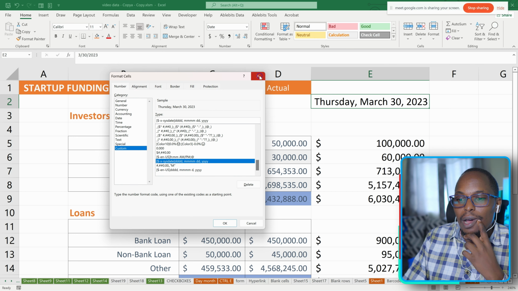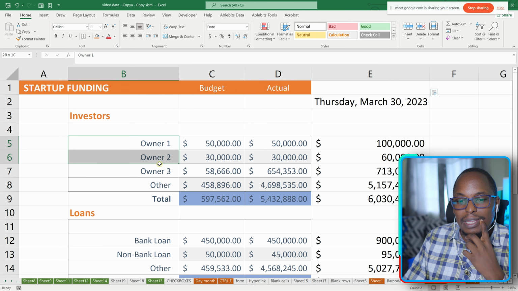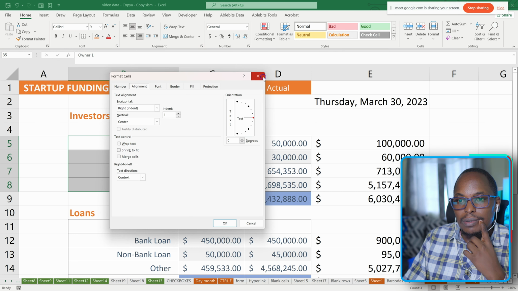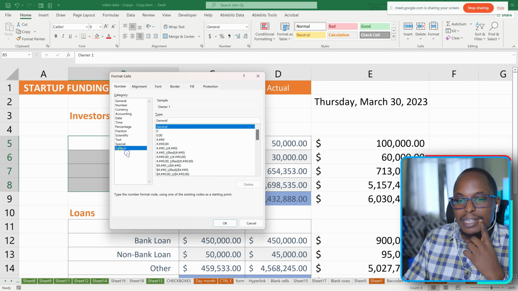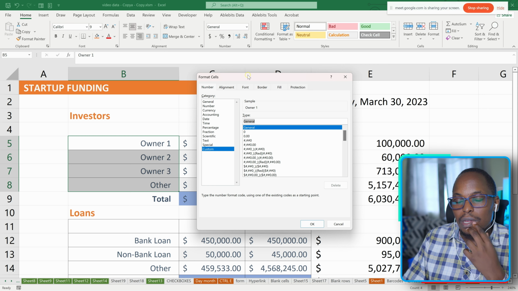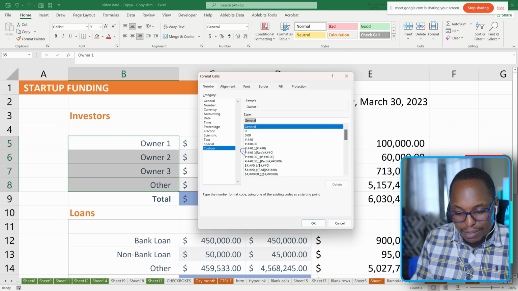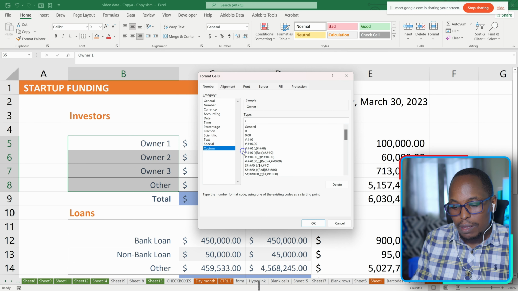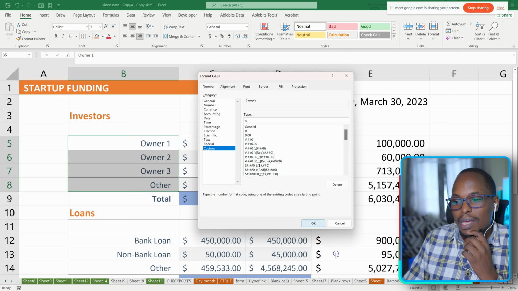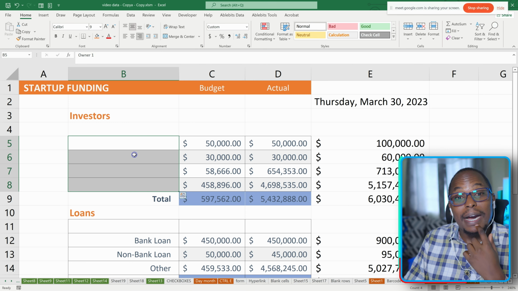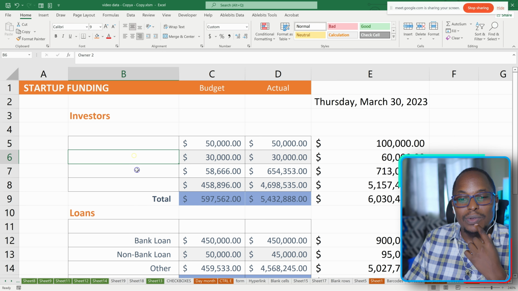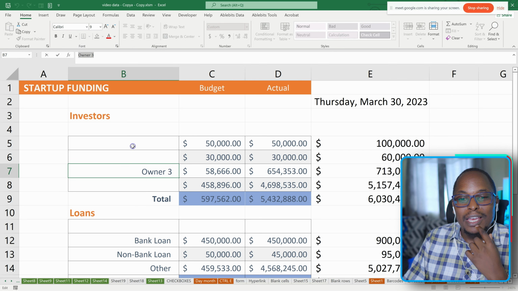For example, I can decide to hide something like this. I don't want them to be visible. You just go to the same place. Oh, where am I going? There, you just click on custom, and you can see here we are in general, but I don't want that. I just want to create my own format, which will help me hide whatever is here. You do that by putting three semicolons. Click on OK, and everything will disappear, but you still have those numbers there, because if you click on that cell, you can see from the formula bar that they are there.